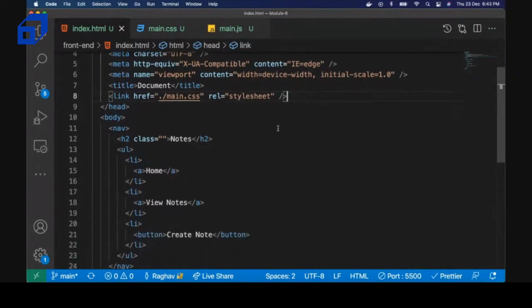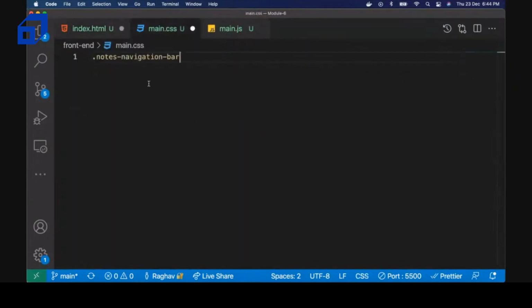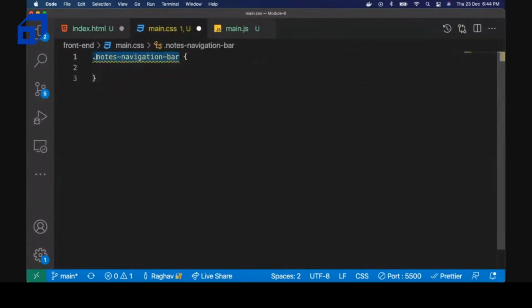And now I can start my styling over here. By defining a class name for this navigation tag, I would be giving a class name, for example, notes navigation bar. So again, using a relevant class name according to the tags that we are using. These names are self-descriptive, like why we are using this particular component and for which tag all the CSS properties are being defined.